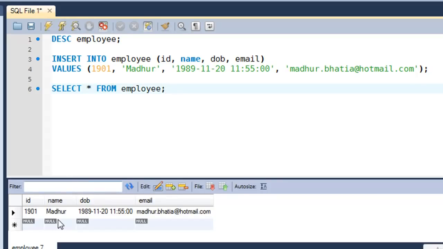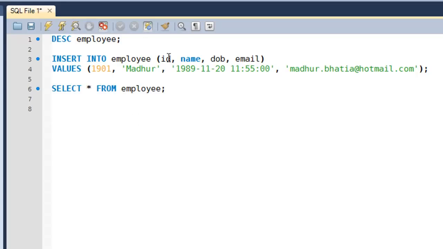You see in the result set that in the ID field we have 1901 as the entry. In the name field we have Madhur as the entry. You have the date of birth value and the email value as well, right? So this is when you specify the column set after the insert into table name thing, and you also specify the values corresponding to each of the columns that are there in the table.